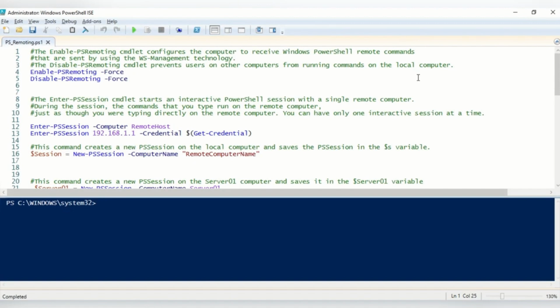Let's see some frequently used PowerShell cmdlets for remoting. If you want to run any commands on a remote system, there are some cmdlets which we can use. Before creating any session, we need to enable PS remoting. So we have Enable-PSRemoting, and to disable, we have Disable-PSRemoting.